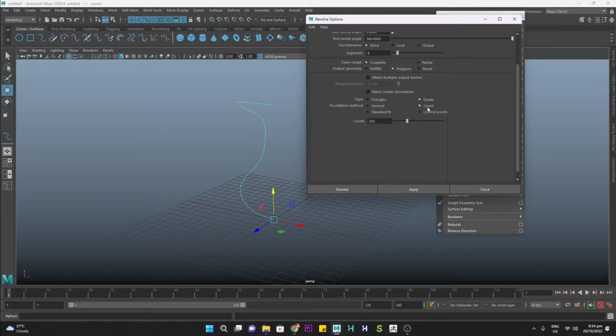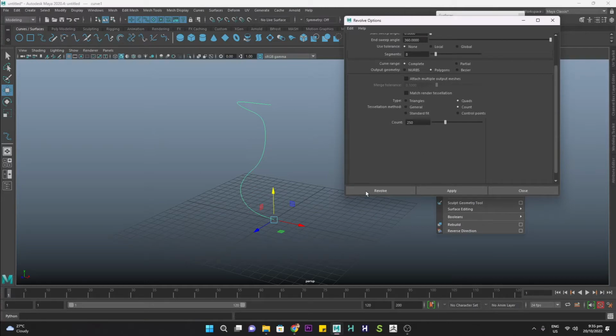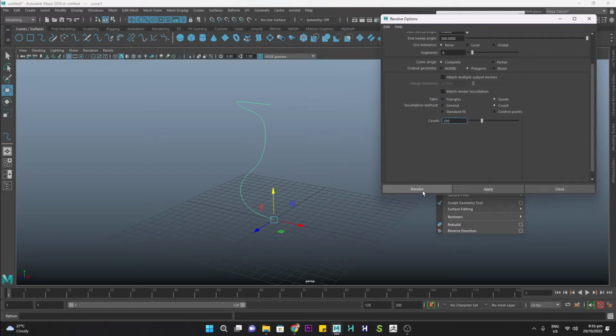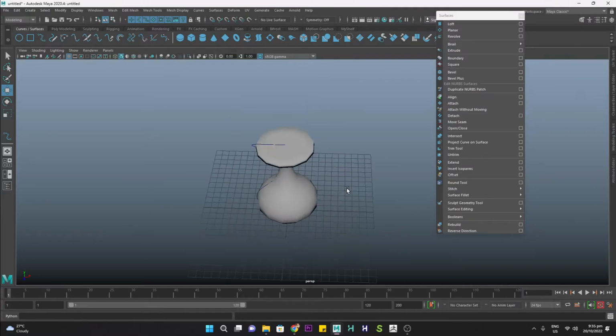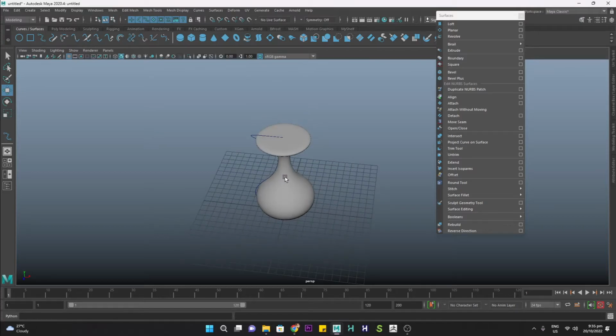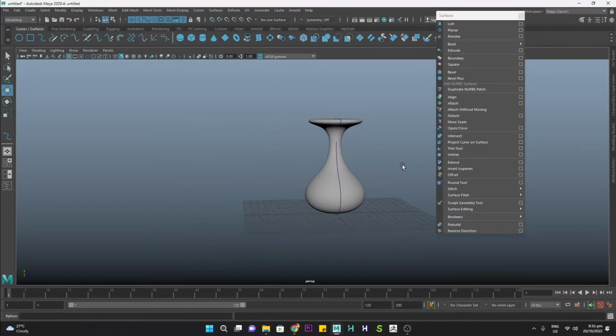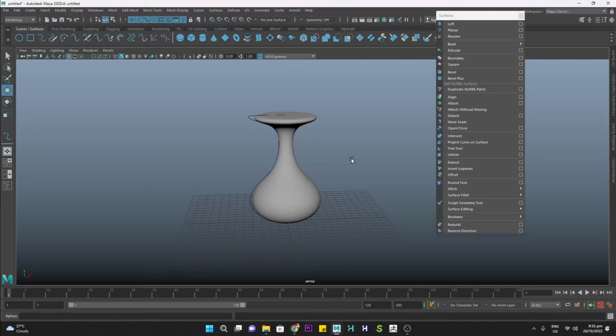When we set the tessellation mode to count, we can now define how many polygons will be created in this model. Usually we use around 250 to 300 depending on the model that you are actually creating. So 250, then we choose revolve. There you go. Okay, so as you can see here, we were able to create a vase.